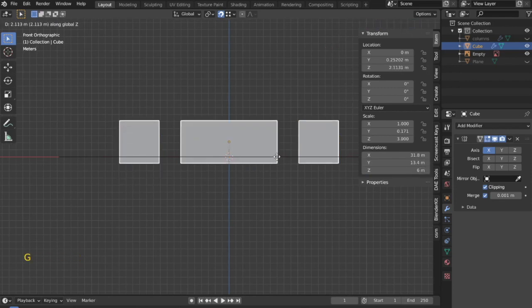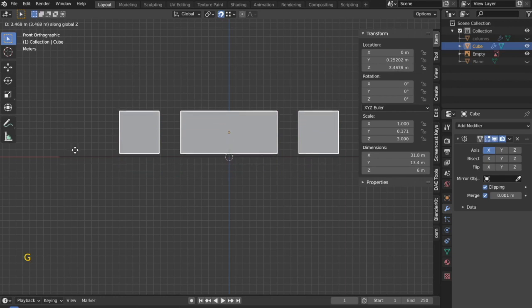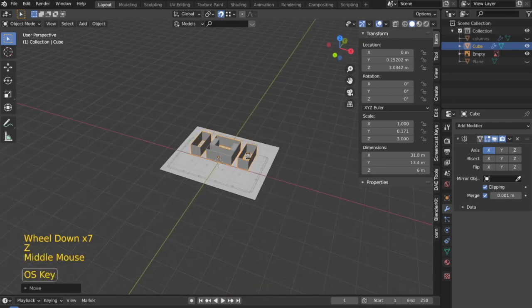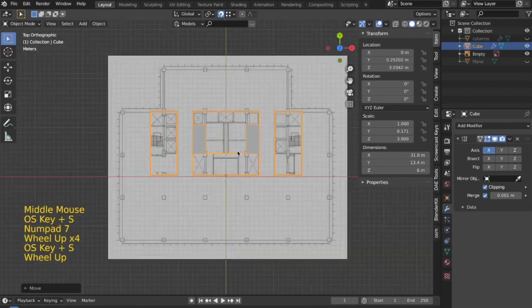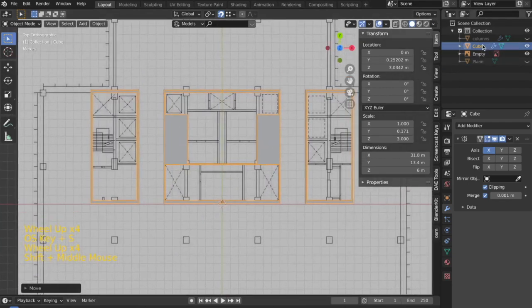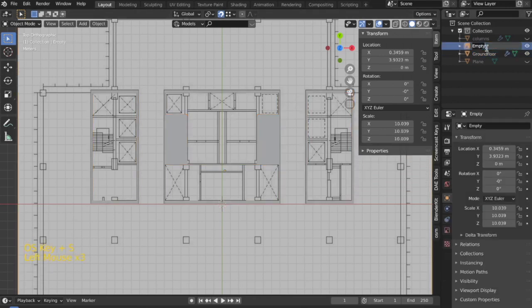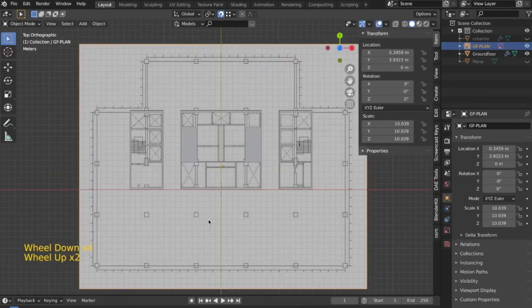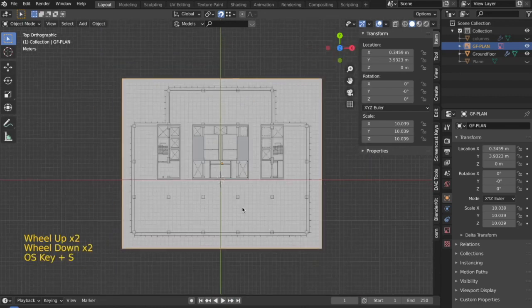And now what I'm going to do is press G and then press Z. Now I'm going to place it over here on this surface. I'm going to name this as ground floor. Also, I'm going to name this empty as ground floor plan, GF plan. This empty means the image that we brought in as a reference.